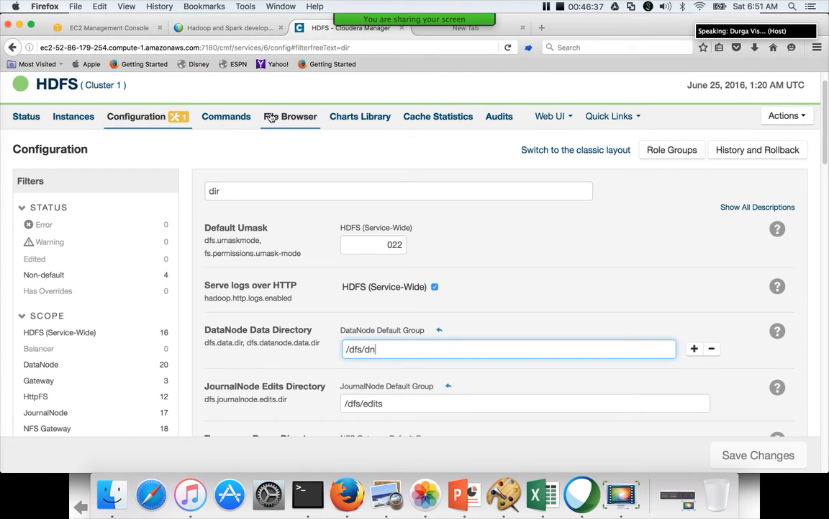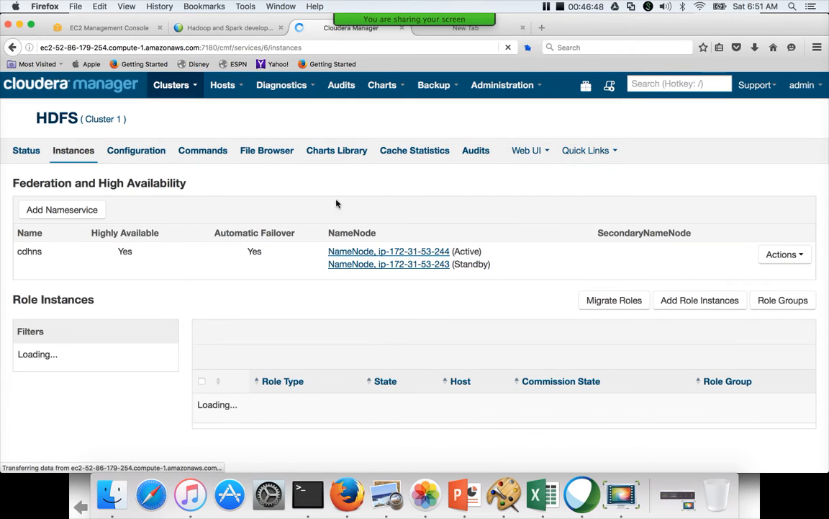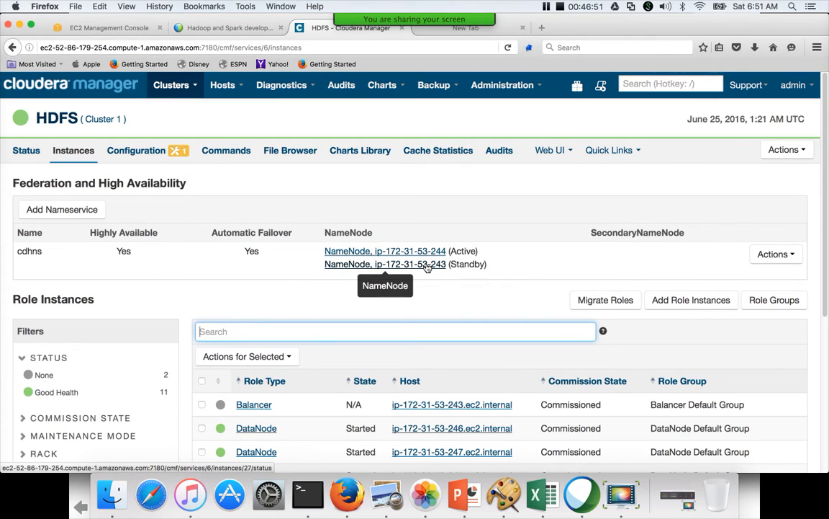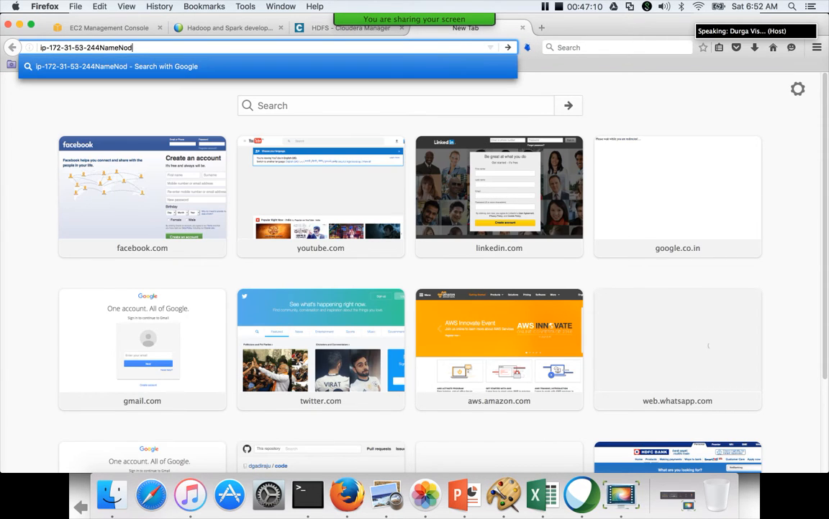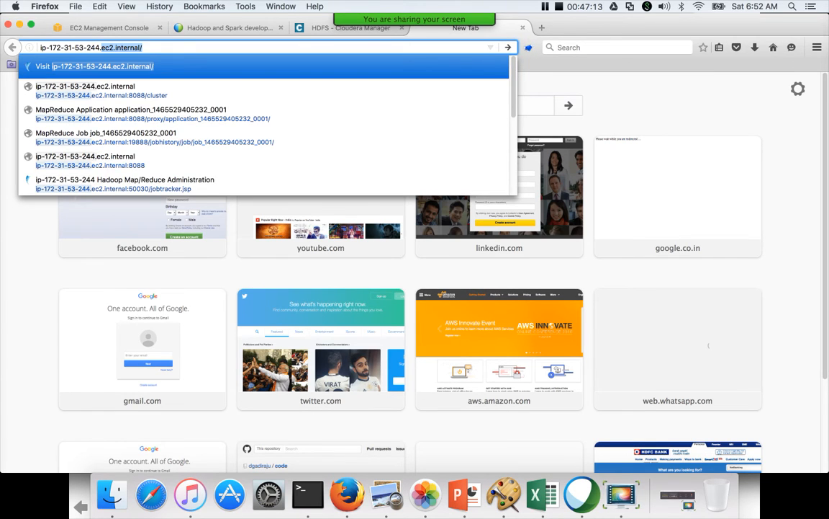Now, we are trying to get access to the name node web interface. For that, first we need to understand where our name node is running. If you go to the instances, there is an active name node and a standby name node. I have an active-passive configuration here. You will understand what this is later. For now, I will connect to the name node web interface of the active name node, which is this one, 244.ec2.internal.